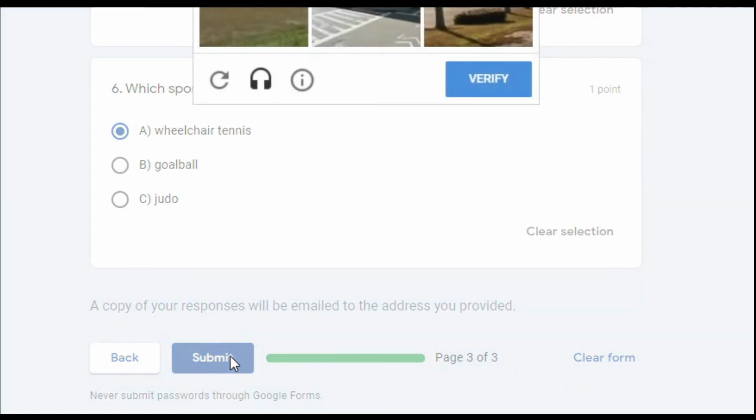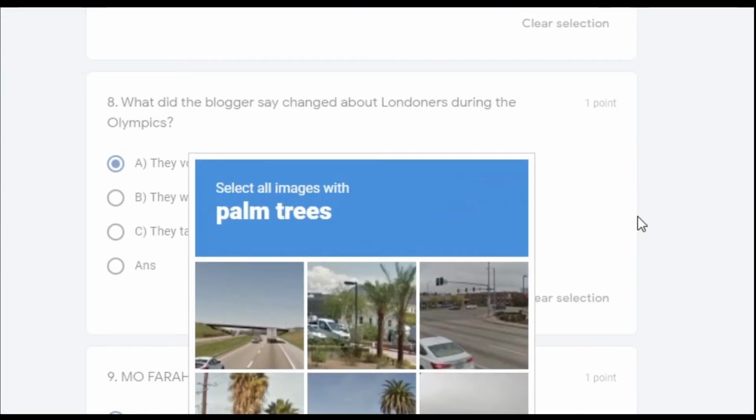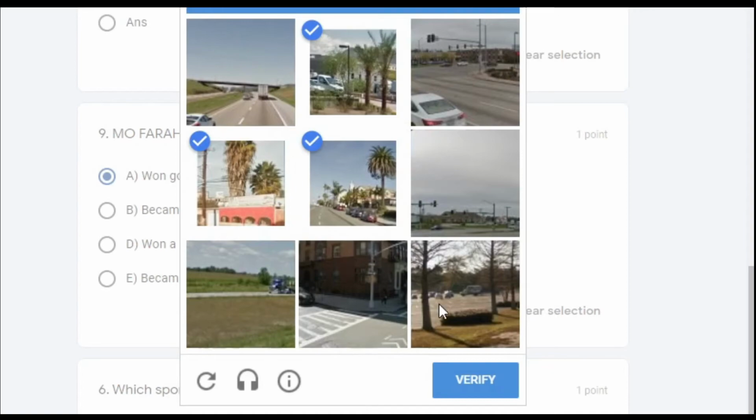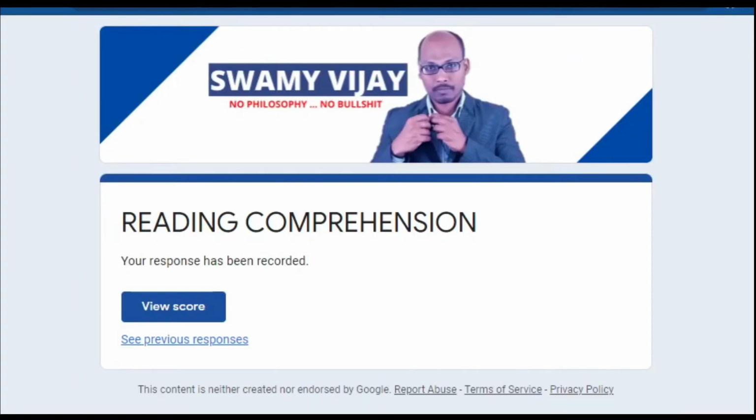Now I'll submit. Now something has come here, select all the images with palm trees. Why is it asking? Okay, let me select verify. It is asking verification. Okay, verify. Okay, your response has been recorded. Here you can see the response has come.